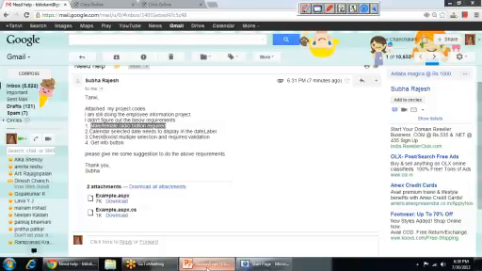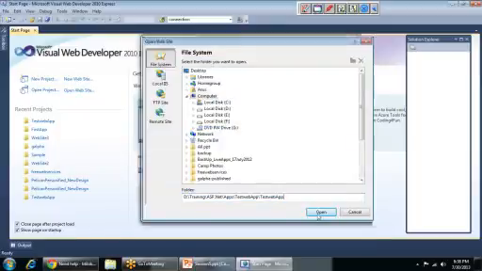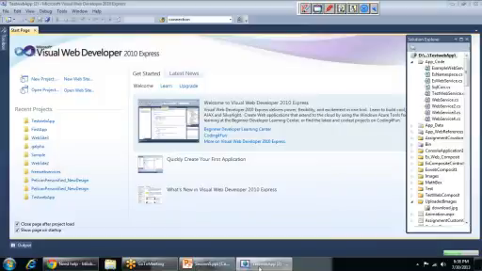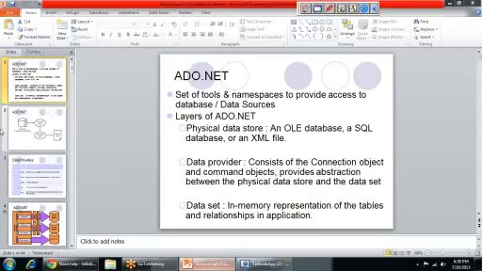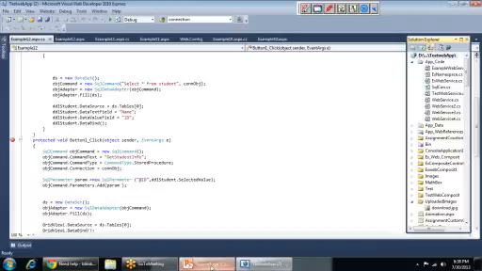Okay, so shall we begin? So we are going to start with ADO.NET. Anyone, what is ADO.NET? Anyone heard of it? ADO.NET? Kasturi?